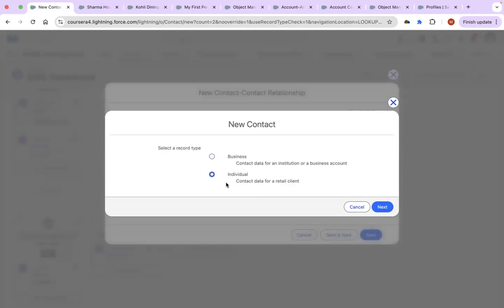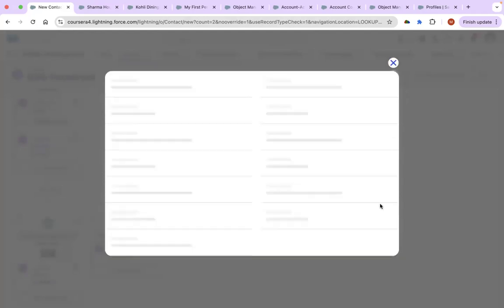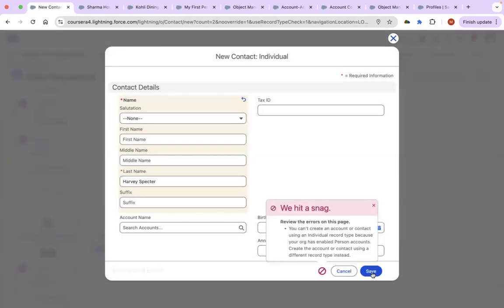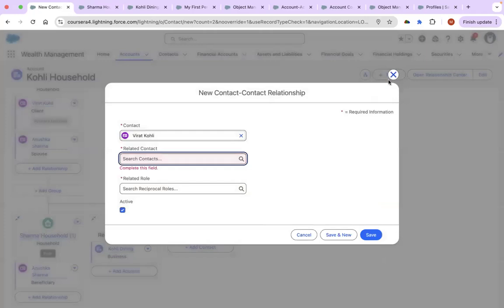This is an individual. We'll go to next. Name it Mr. Harvey Specter. Kohli household wants to have the best lawyer in town. You can't create an account or contact using individual because you have enabled persona. Okay, all right. Let's create it again.